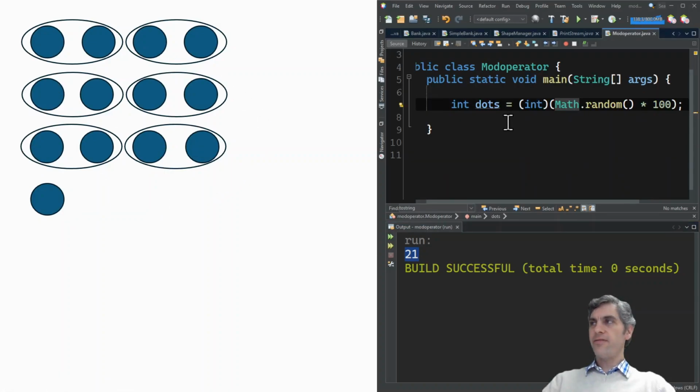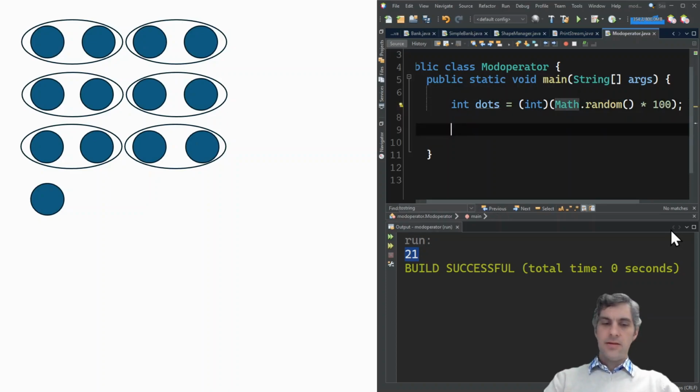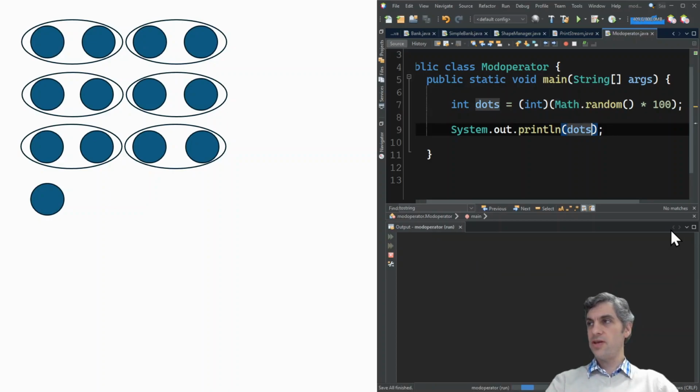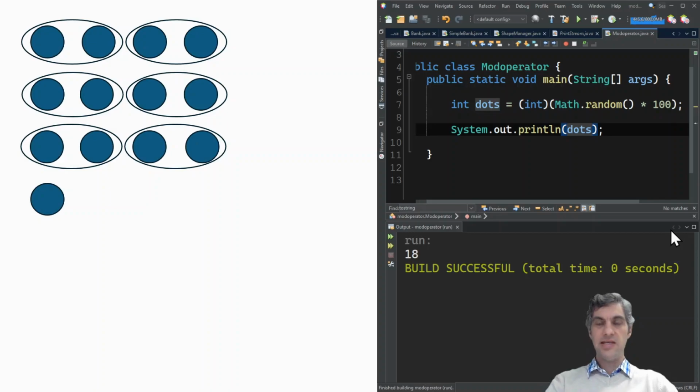Let's say I have a random number of dots between 0 and 100. Doesn't matter if you haven't done random in class yet. Let's print out the number of dots I have. Every time I run my program, it'll be a different number of dots because it's random. So here, when I run it, I now have 18 dots.